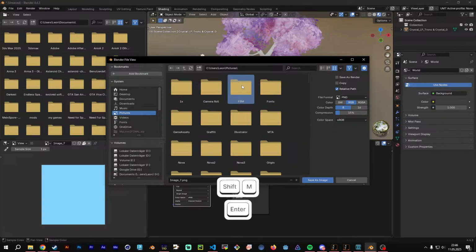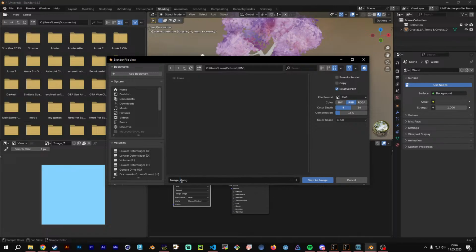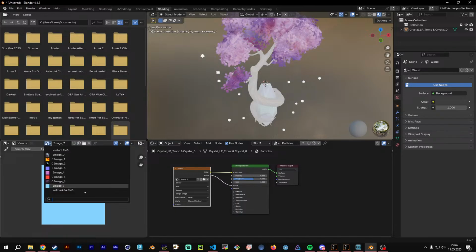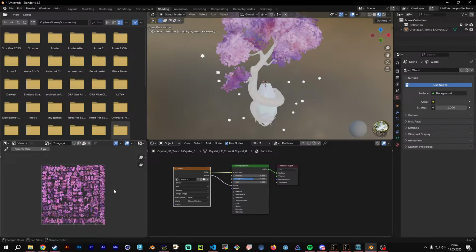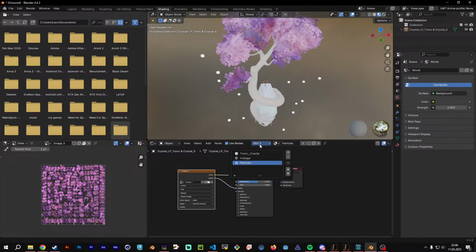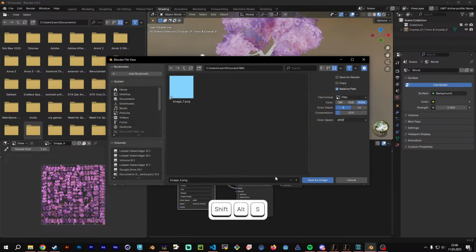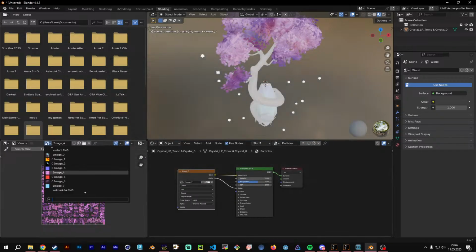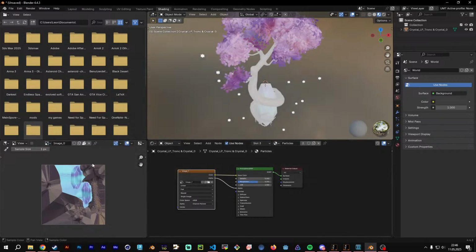Call it FBM, from Blender to MTA, and then save the image. Do the process for all images that are directly connected to all your slots or to the UV maps. Save the image again, and we also need image 0.